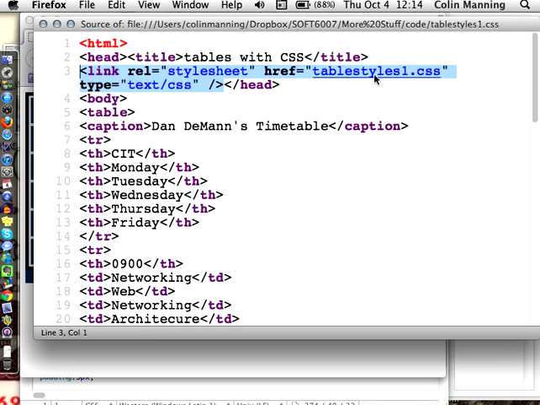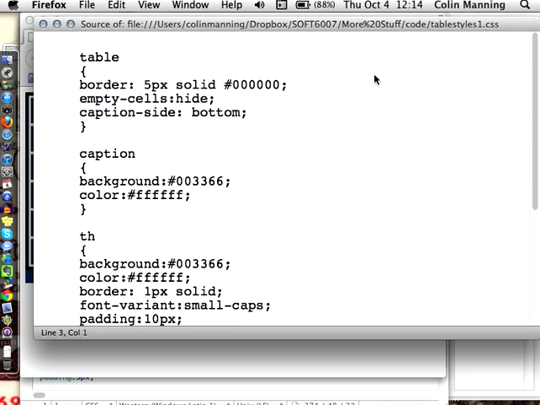Now, tablestyles1.css is a bog standard text file like a HTML file, but you save it as a .css. But it's still only a plain text file that you make in Notepad or Notepad++ or Text Wrangler or whatever.